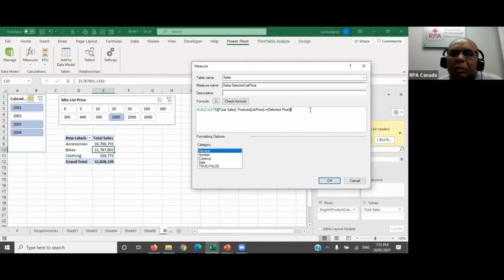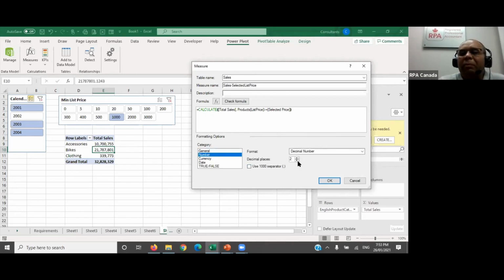This formula is not going to work. Let me show you why it's not going to work. One of the problems which new users in Power Pivot and DAX face is that in most situations they just can't understand the error message. Let me show you what error message this will give you.